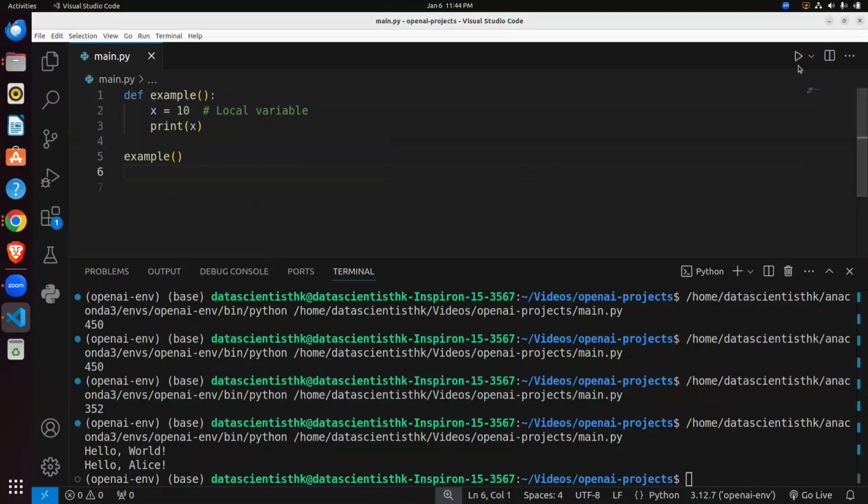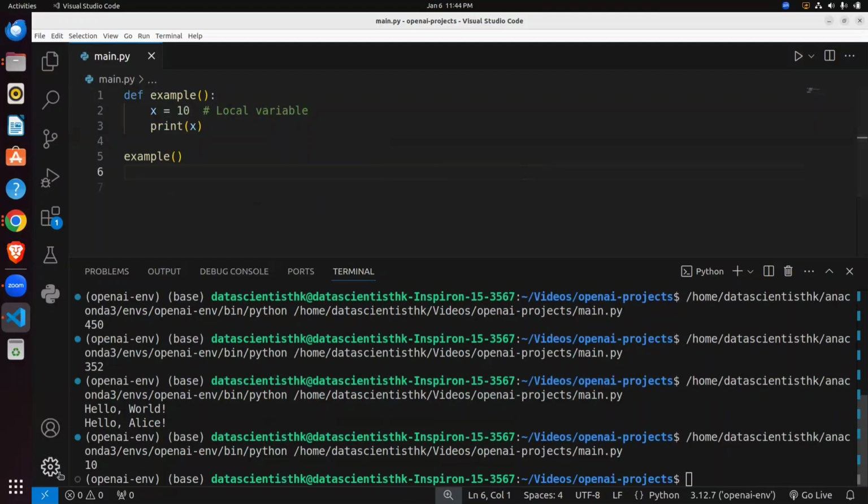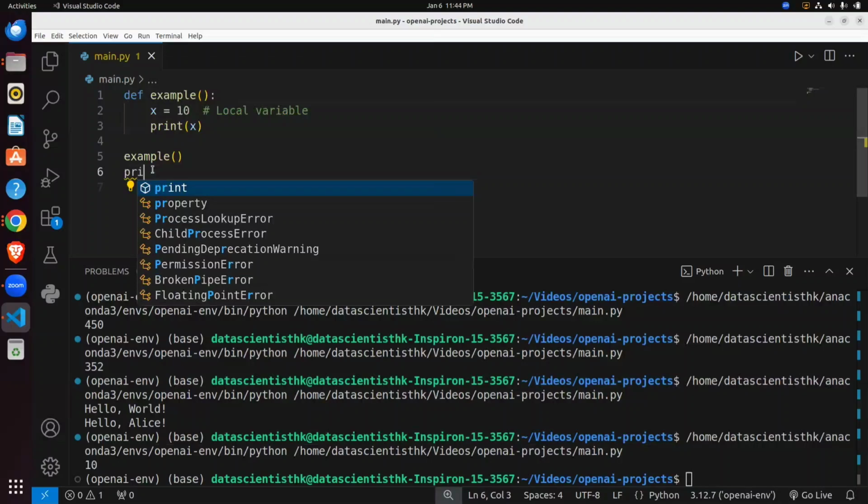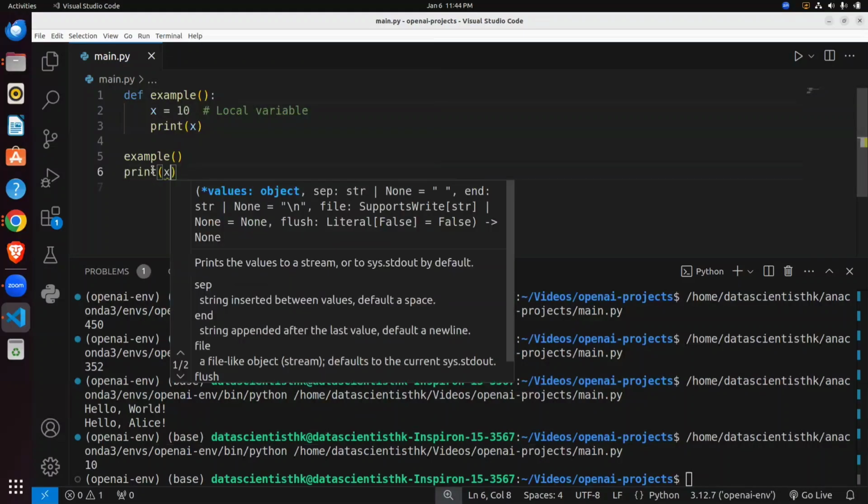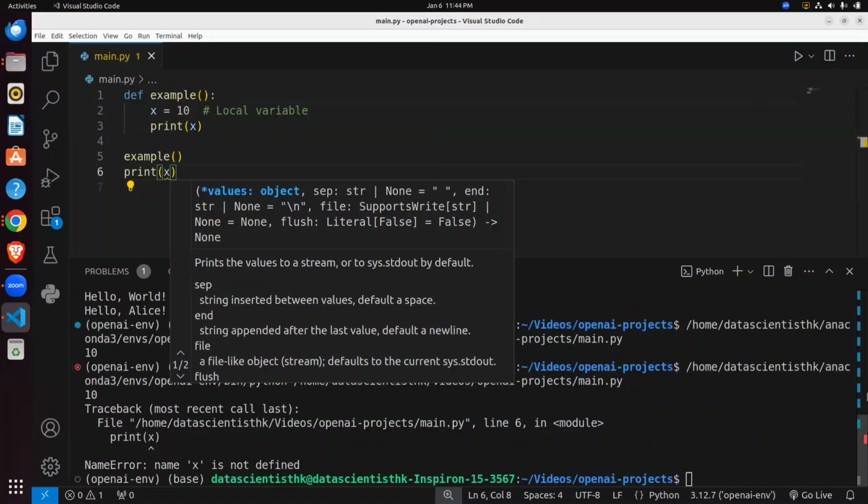Example, okay. So you can see here 10. I run just the example function, and x equals 10, then print x is 10. Now I want to print x outside. So you can see here we got an error, x is not defined.